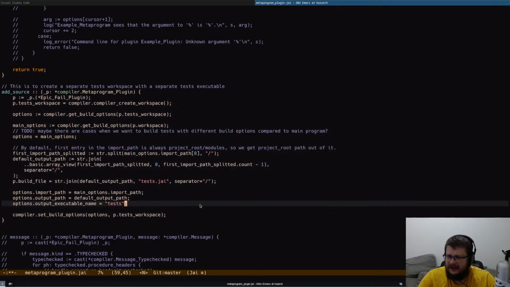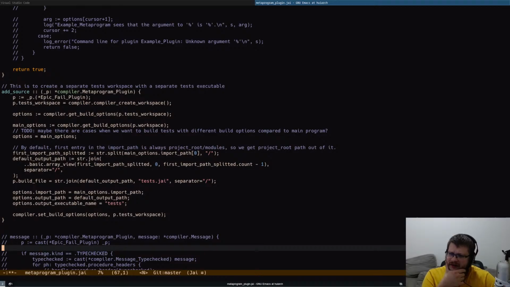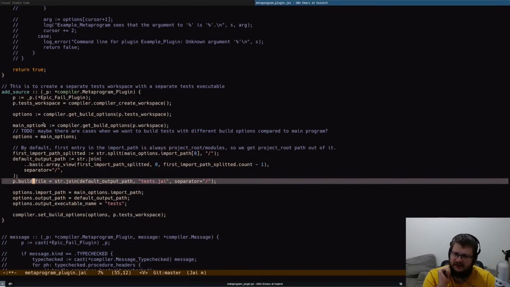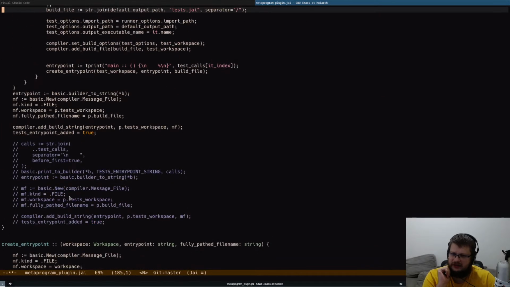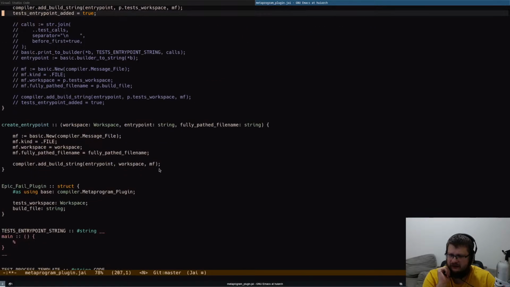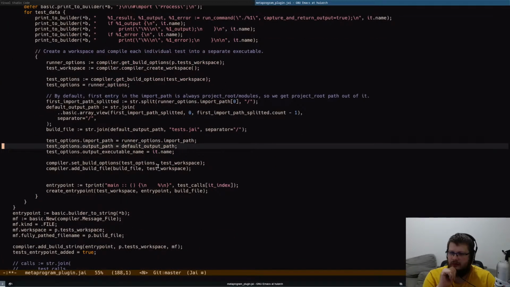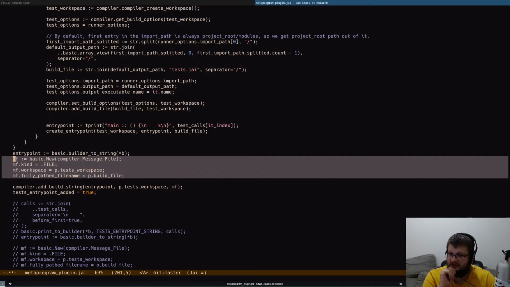For some reason, I don't add source here. I only added it at the very end. I wonder why I did this. So here I only create setup build file, but then I actually only added there. There's p.build file. Where are you? Yeah, there you go. So I only added it here for some reason. What was the reason for it?